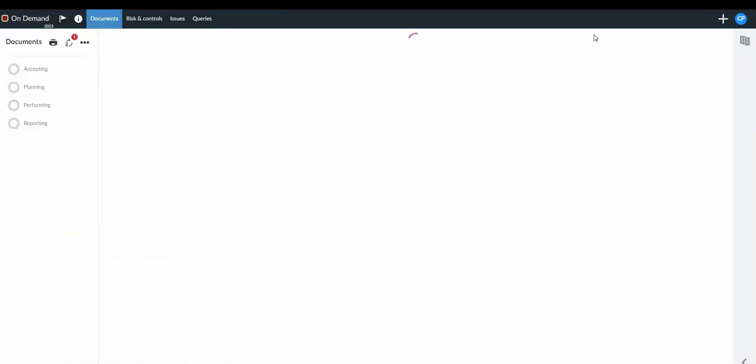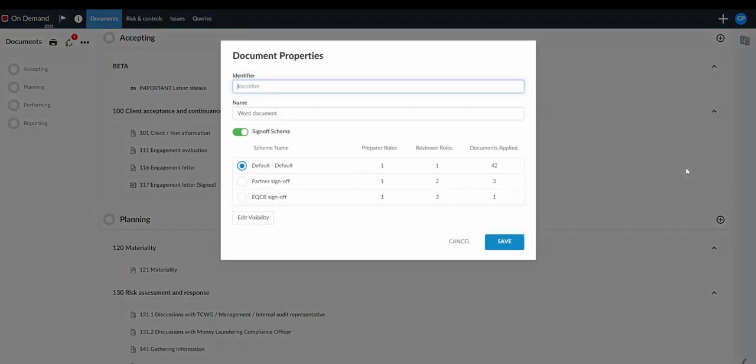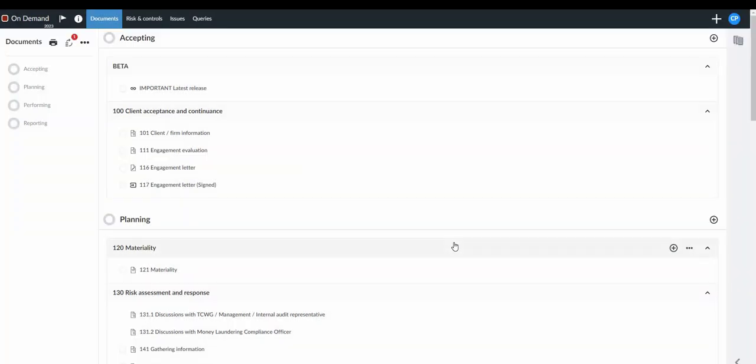And then lastly, you can now also create new Word and Excel documents from within the document manager. So if I go back to the document manager and click on the plus button again, I can now create a brand new Word document or a new Excel document, give it a name, and then go ahead and complete the document. This brings us to the end of the features section.